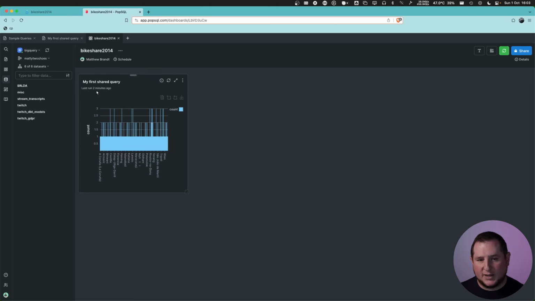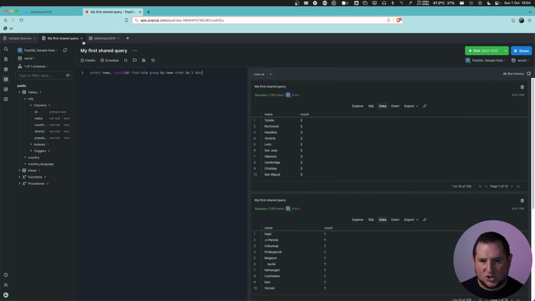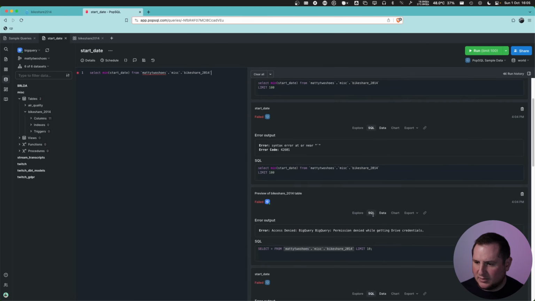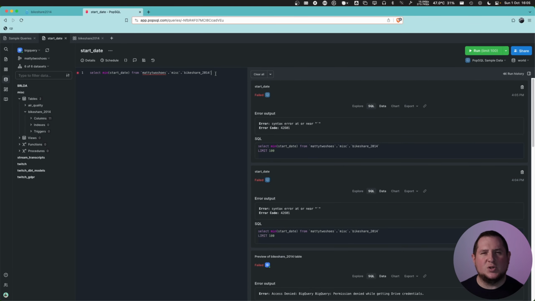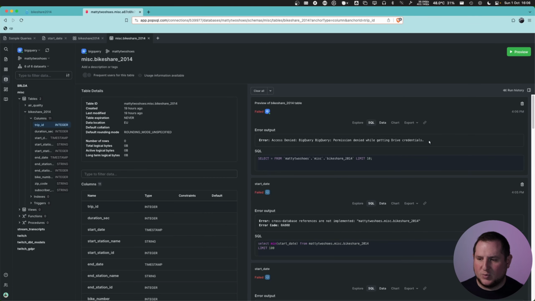I have successfully connected my BigQuery instance to PopSQL. We can see here we have all our data sets, and if I go into MISC, we can see a table here called Bike Share 2014. So my first shared query, start date. BigQuery permission denied. Wait, I'm using OAuth. Why is it giving me permission denied? Is this the same issue we had with Looker? So there is still some permissions problem. It's very unfortunate that I ran into this permissions issue, and PopSQL doesn't support any CSV files. So I don't see a way around that for the moment.